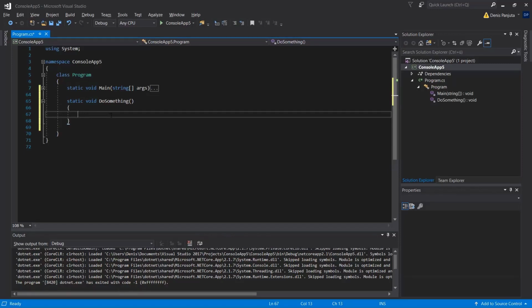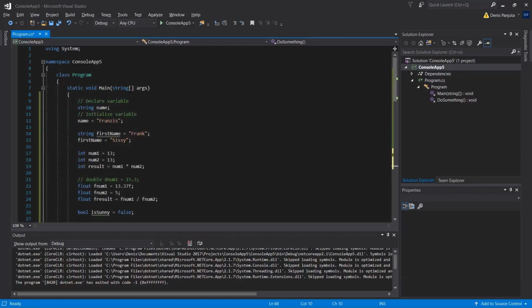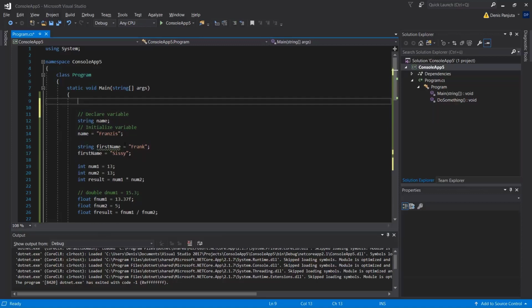So in here, I'm just going to say something like CW do something was executed / called. Okay. Now this do something method is now created. And if I want to call it, I need to call it from the main method or from something that is actually being executed. And in our case, it's only the main method that is executed. So I'm just going to call it straight at the start. So here at the very top, I'm just going to call it do something method.